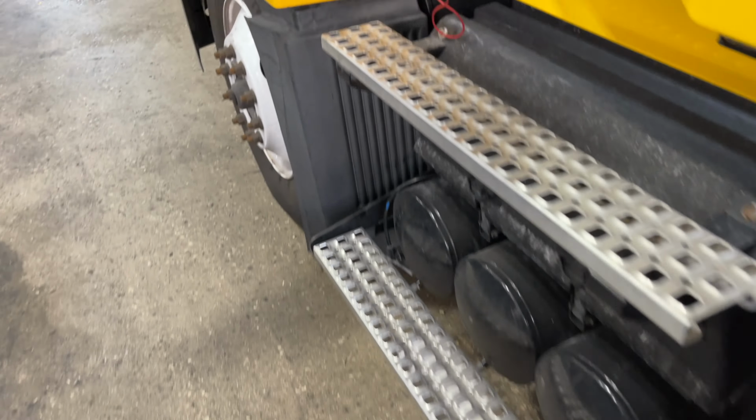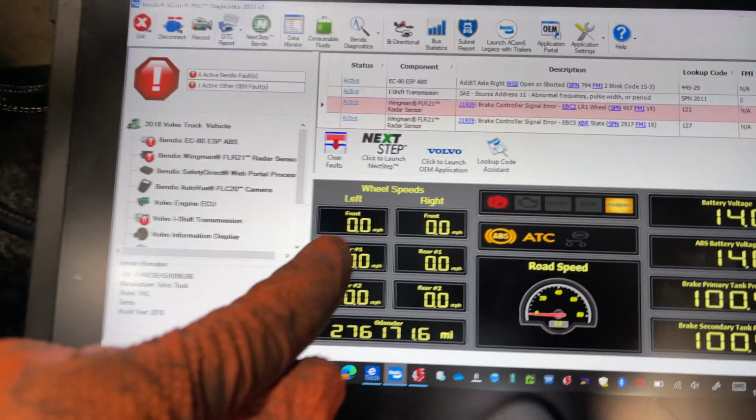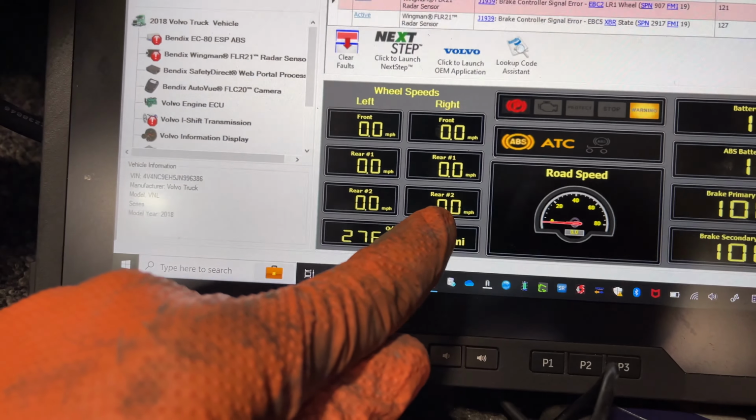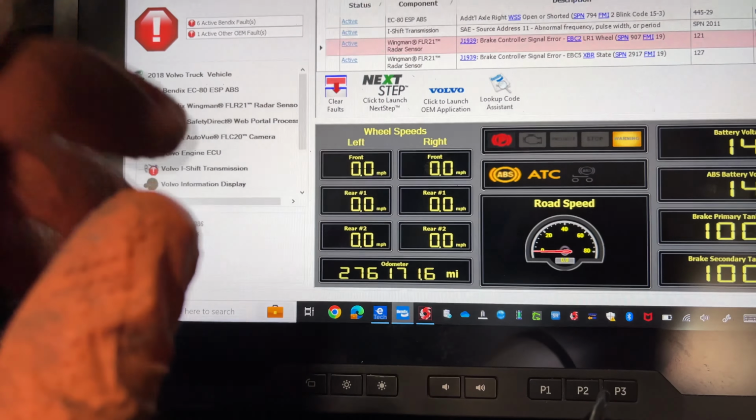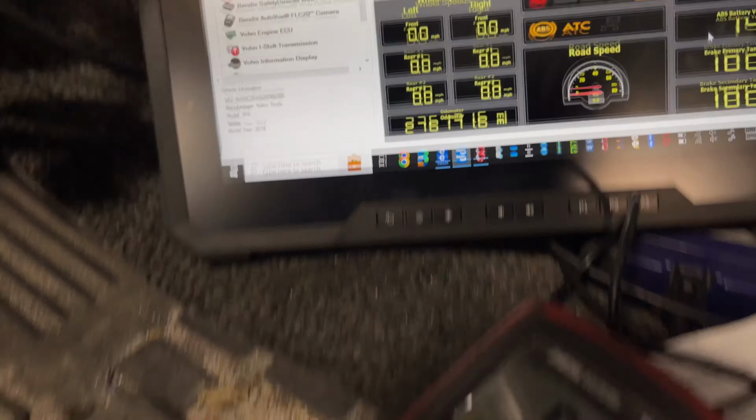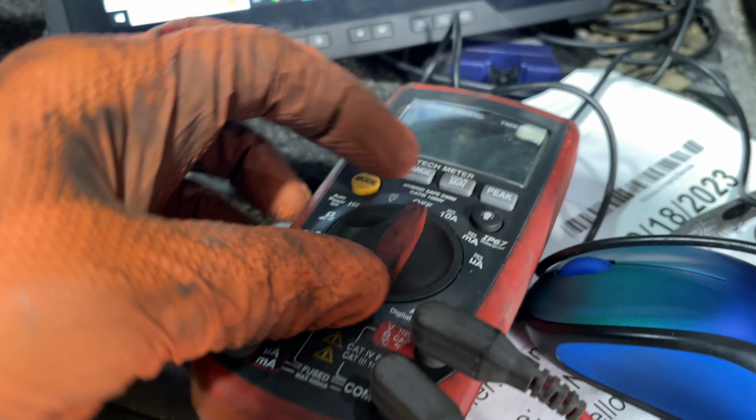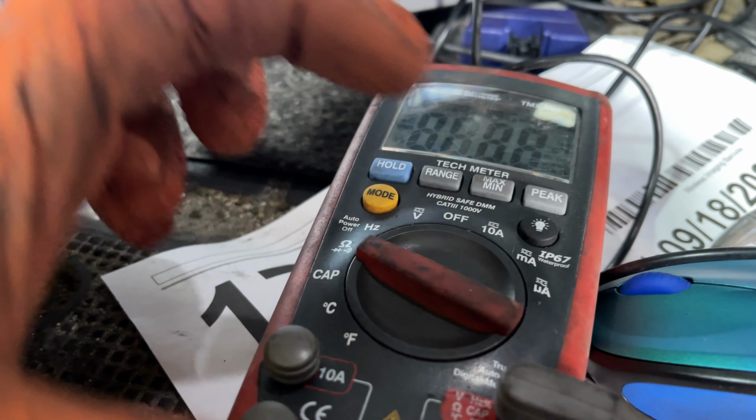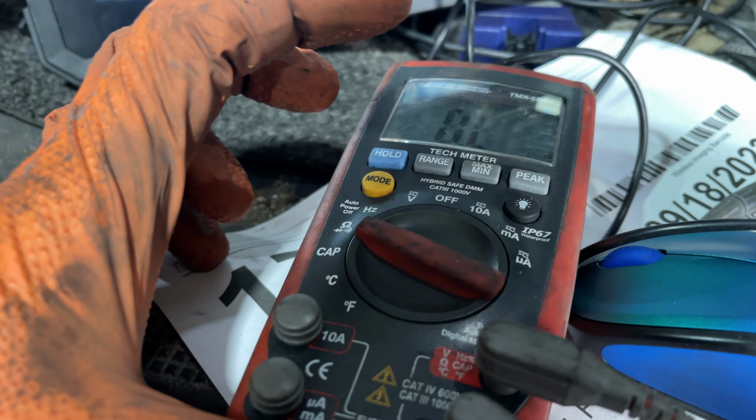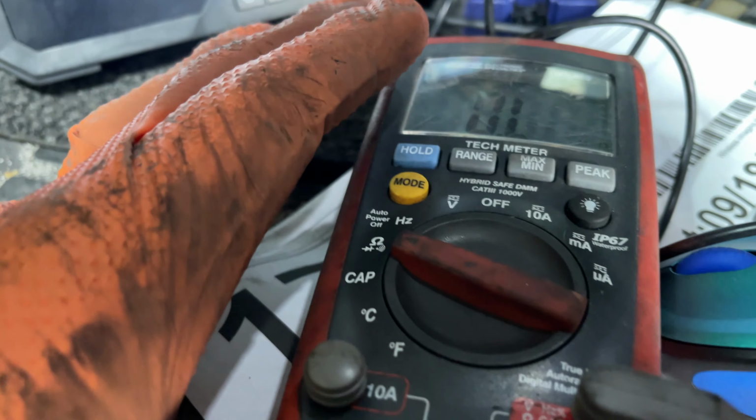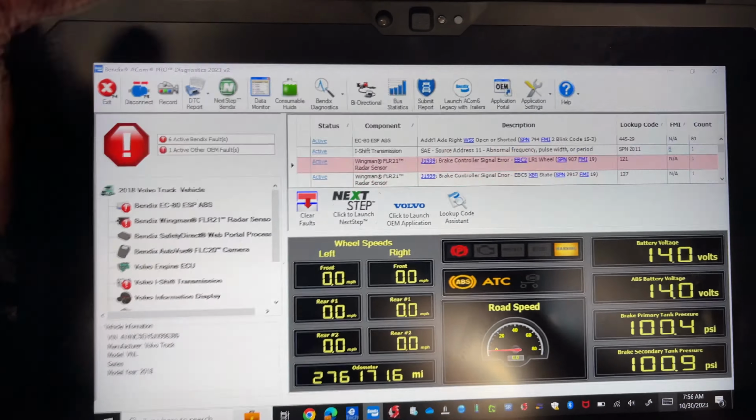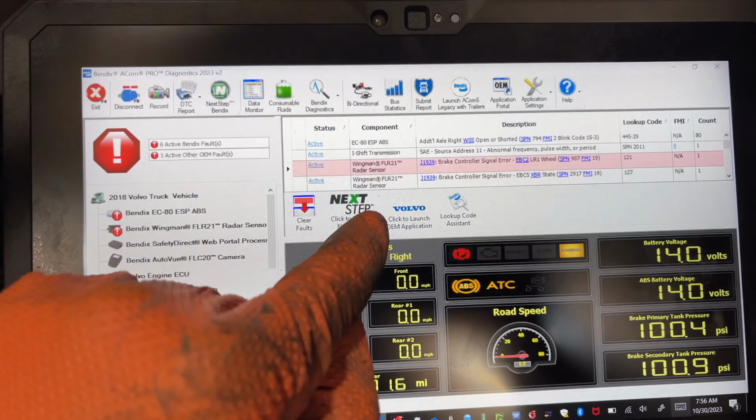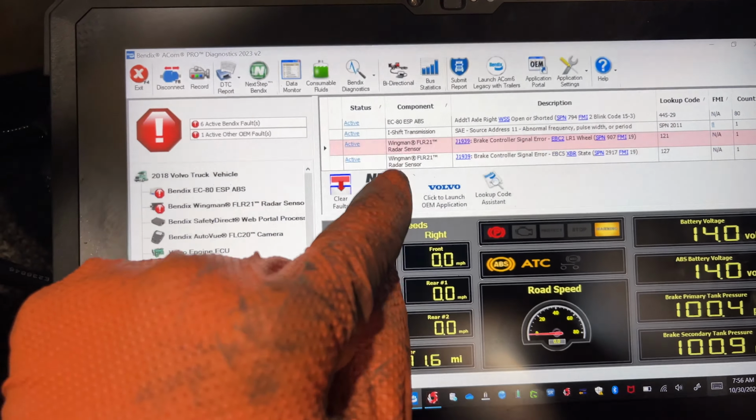So we have this one not working, this one not working. So what you want to do now is get your volt multimeter, set it to ohms, and you want to read the ohms. Also, you can just hit next step. You can launch it here, or you can launch it from here.